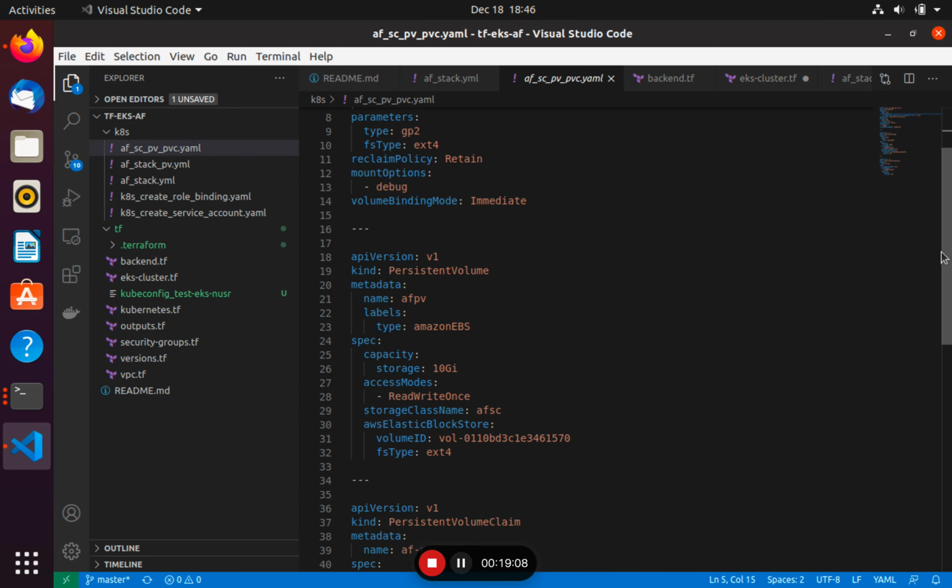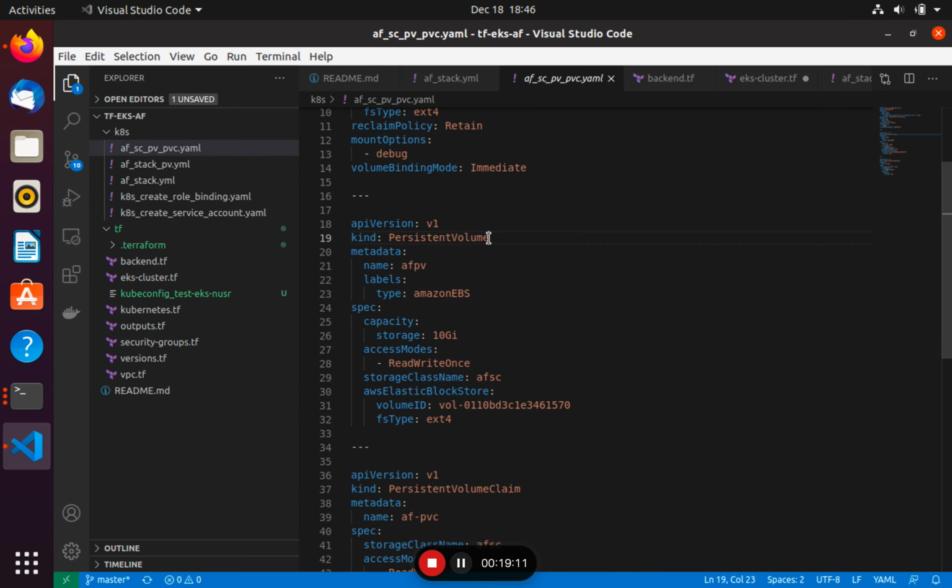A persistent volume requires that we already have an EBS volume created. This block of code uses the existing volume, using this volume ID, and pairs the volume with the cluster. So a persistent volume does not create any new volume; it pairs an existing EBS volume with the EKS cluster. That's the main purpose of a persistent volume.